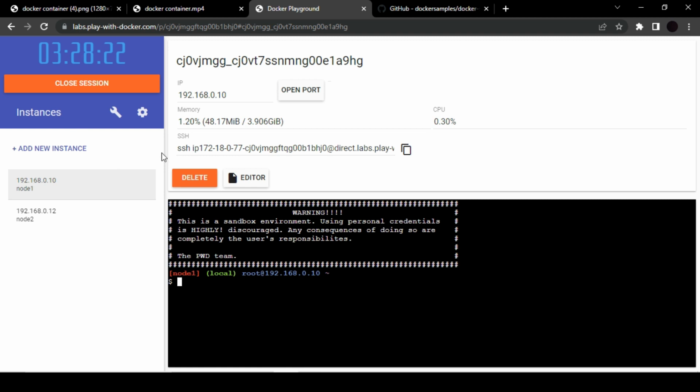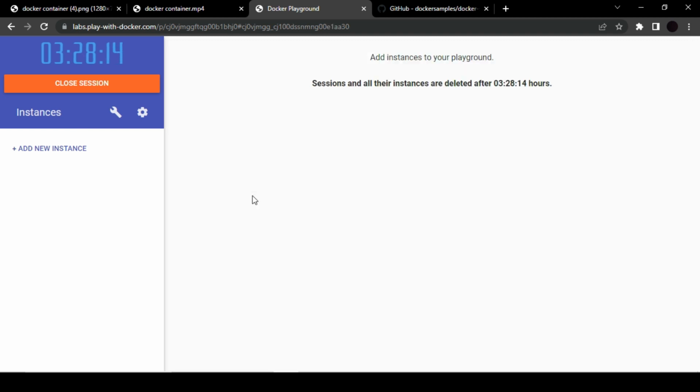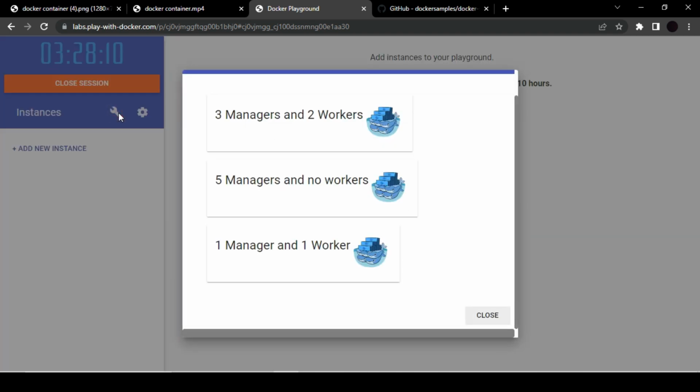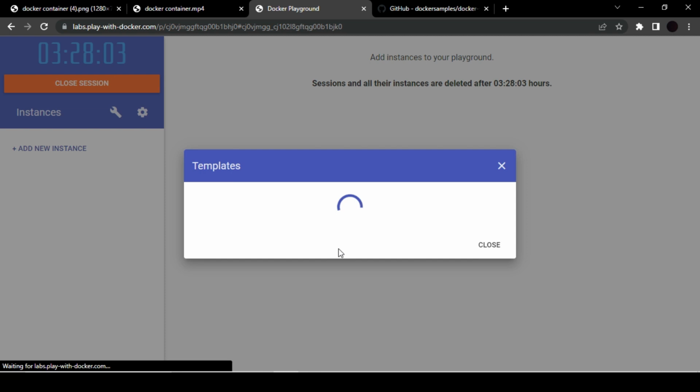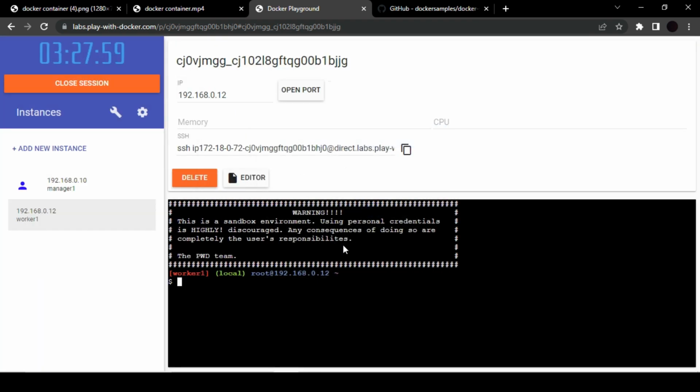As you can see, I have one session running. Let me delete all nodes here. Now we have an empty session. Let me go to the settings option, and I will create a Docker Swarm network with one manager and one worker. We have already seen this in our previous video, so I hope you will not find this difficult. Currently we have one Docker Swarm network, and in that network we have one manager and one worker.